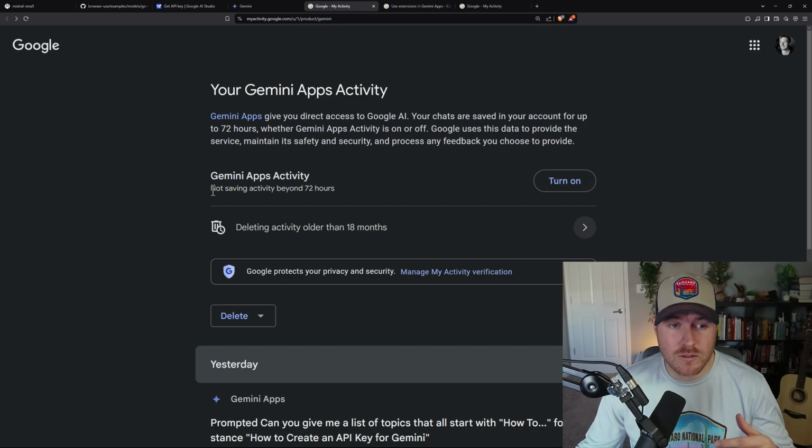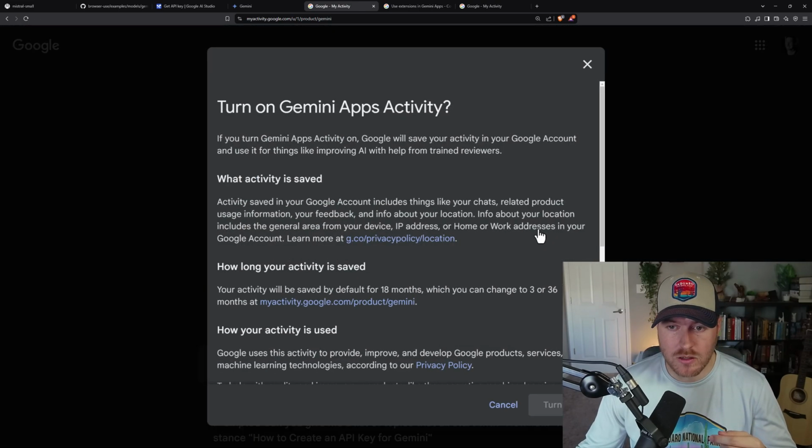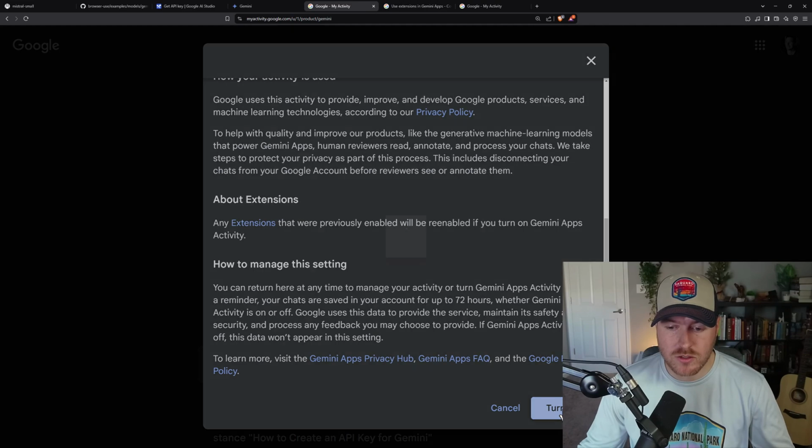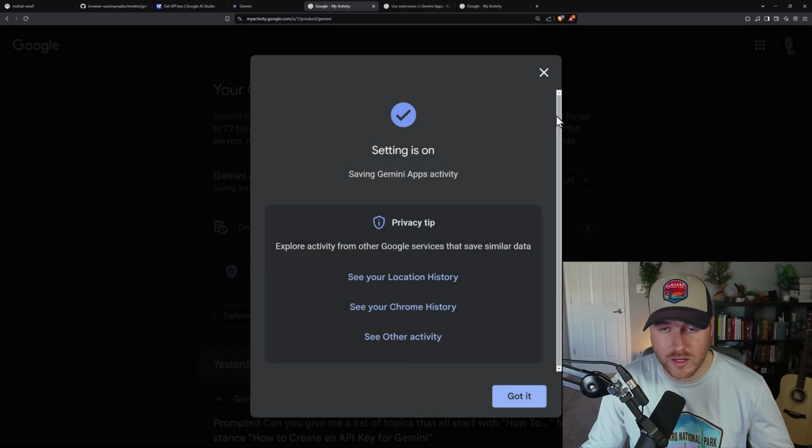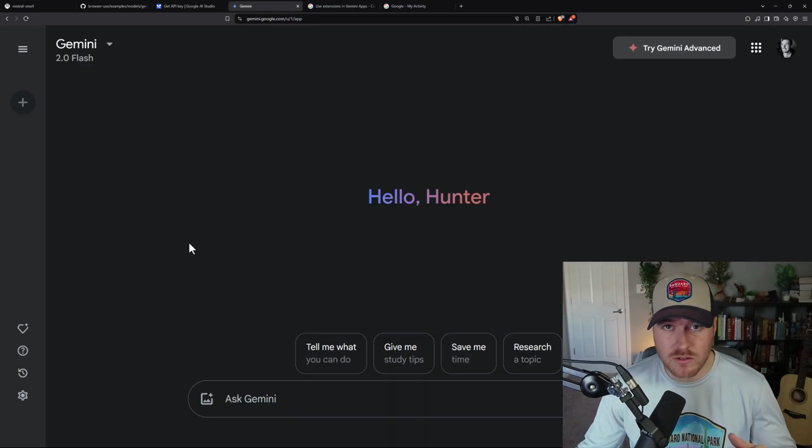If it's set to off, it will look like this, and it will say not saving activity beyond 72 hours. You'll also have a button over here on the right that says to turn it on. Once we go through this prompt, we can just click on turn on and it will automatically turn on our activity. Now, if we go back to Gemini, we can start using our extensions.